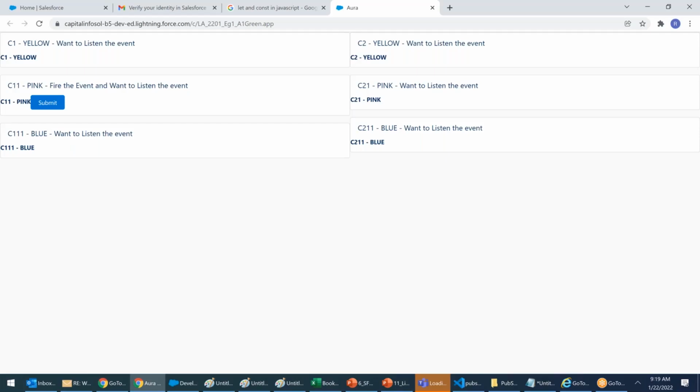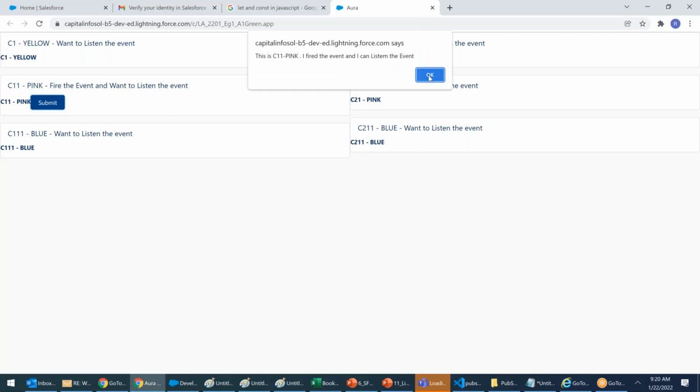C1 yellow, C11 pink, C111. C2, C21, C211. When I click the button, which message should appear first? As per our application event, C111. C111 message. So let's click on it. Click. What I got? C111. Next, I will get C11. See? C11 pink.